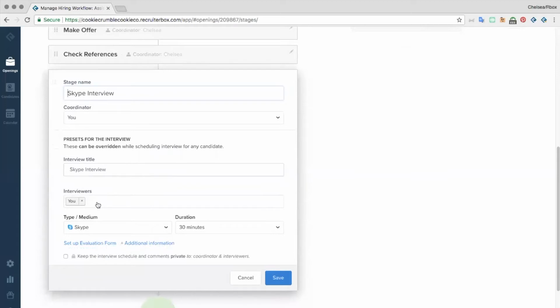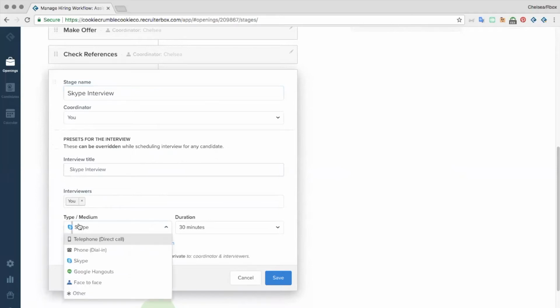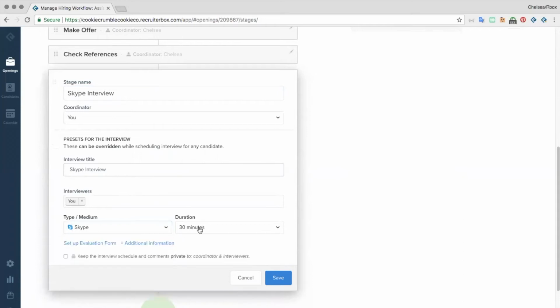This again can be any of your Recruiterbox users or someone who might not yet be a user but would be the perfect person to interview this candidate. In that case, you would enter their email address here. Lastly, you can pick the information specifically about the interview, such as what type of interview it is or the duration of the interview. Quick pro tip, if you are looking to add a duration that isn't listed here, you can always free type it in.